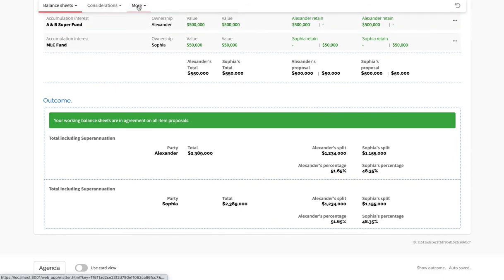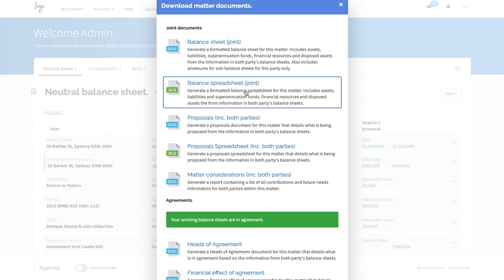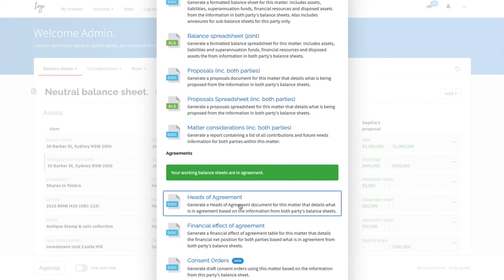Finally, if I go to more and go to documents, I could then convert this information I see on the screen here into a variety of different documents. Probably the most common ones are the proposal documents and the heads of agreement documents if you have reached an agreement.